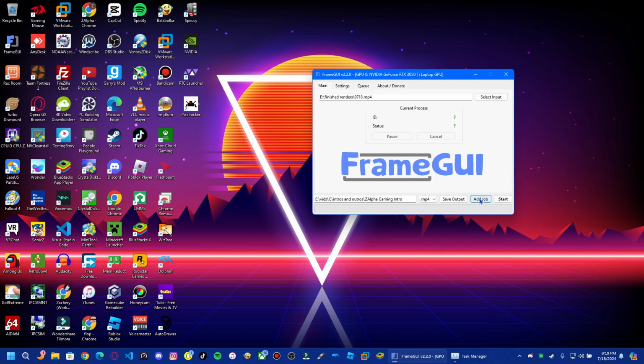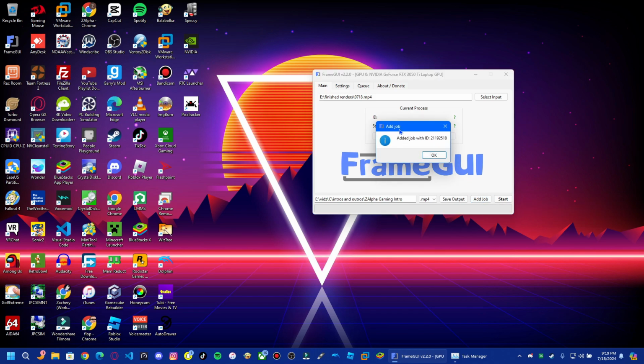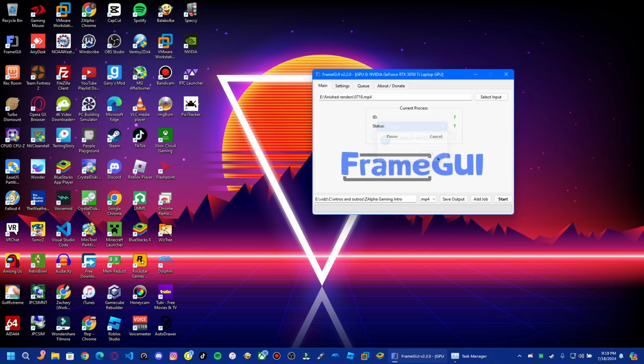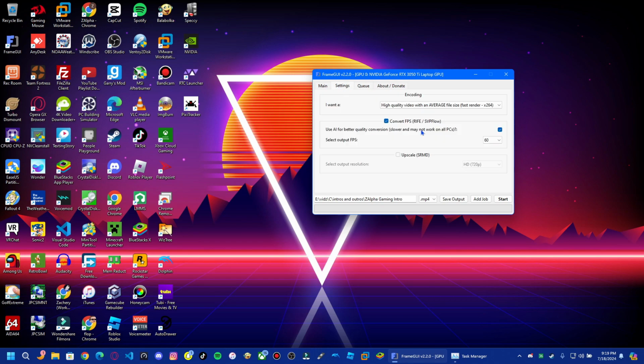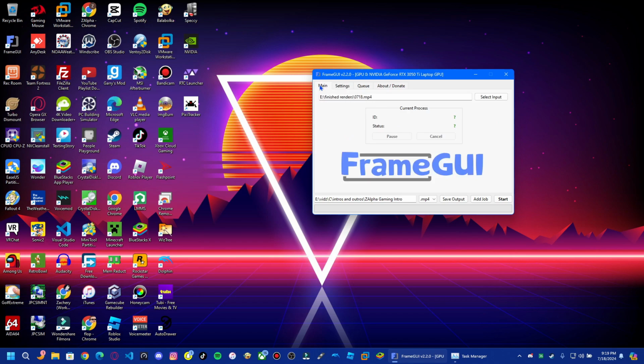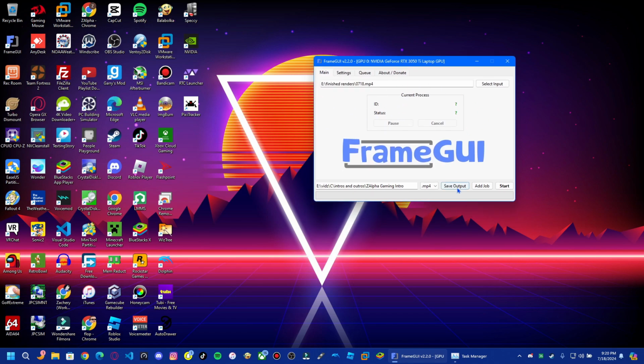Alright, so now we can click on add job, and add a job with your following ID. So we can go into the queue where you see the ID. Apparently I have this one canceled for some odd reason. And you can always refer to the settings tab right here. Okay, now usually go back to main and click on start.